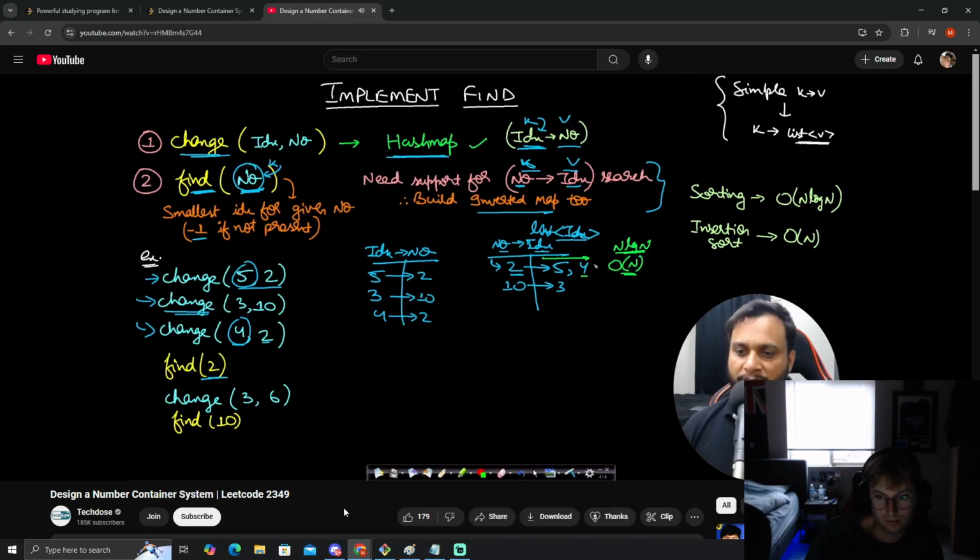Otherwise, there is another strategy where you keep the list sorted by applying insertion sort, and for every insertion that will take order of n. So it is not better than the linear search, right? So in this way, if you do linear search, then the find operation will take order of n time, and the change will take order of 1 time, because appending at the end of the list is considered order of 1, right? So can we optimize this solution?